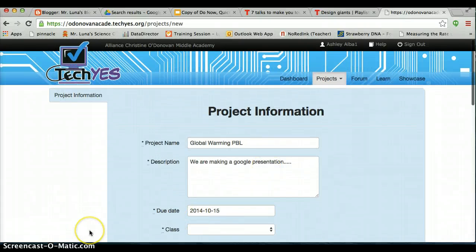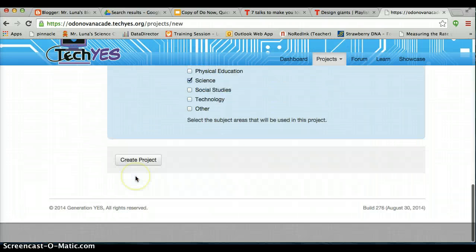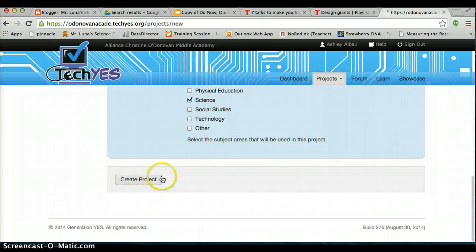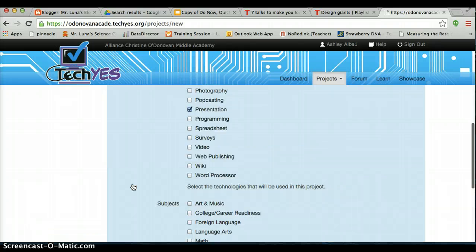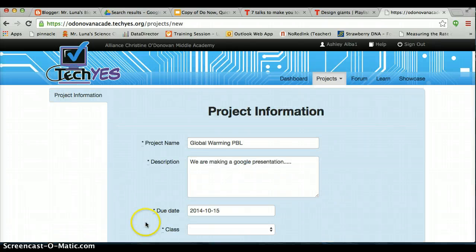If the video was going too fast, remember to rewind it, and then watch it again, and then make sure you finish this. Try to get this finished today, and don't forget to push on create project, this button right here, because if not, it won't make it for you. It won't save it. If you're not sure, rewind the video or raise your hand and ask for some help.